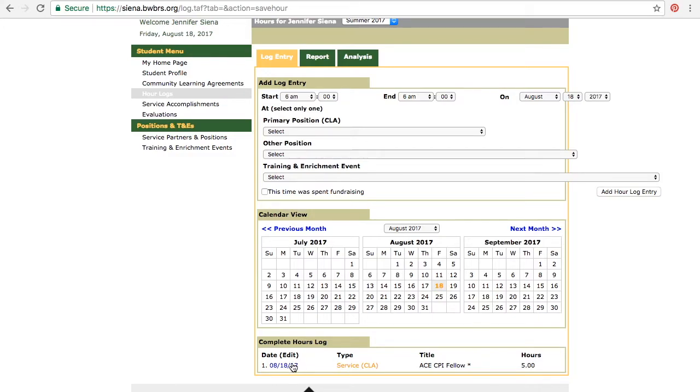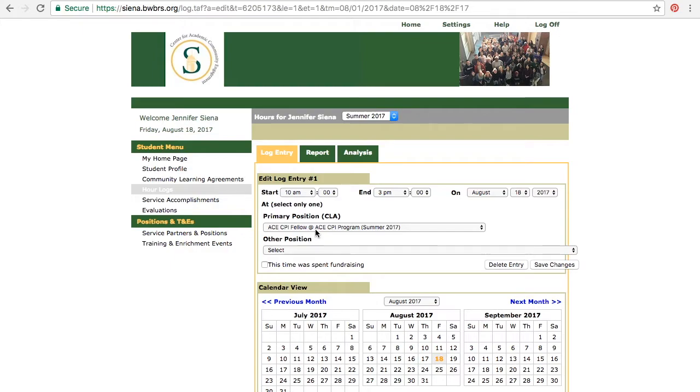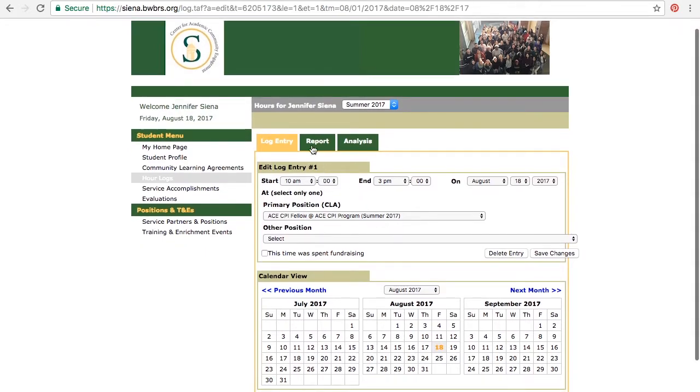If you ever need to edit or delete an hour log, you can click on the date that you're looking to edit, and it'll bring you to the page where you can change your start time, end time, the date if you happen to put the wrong date in, and then you will just click Save Changes, or if you need to completely delete it, you can choose Delete Entry.